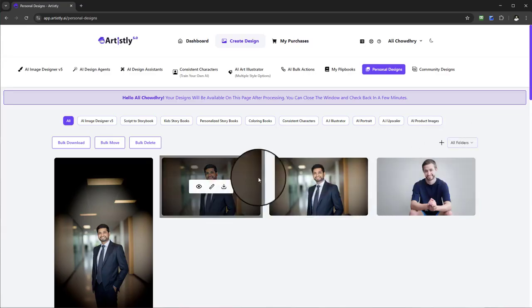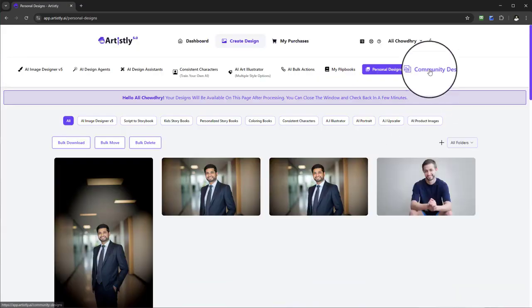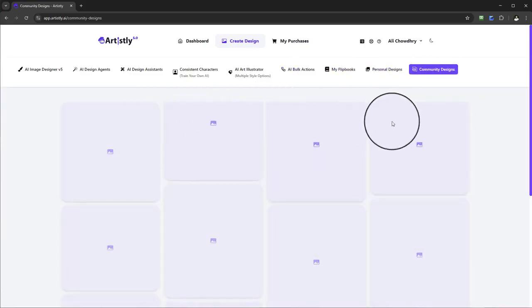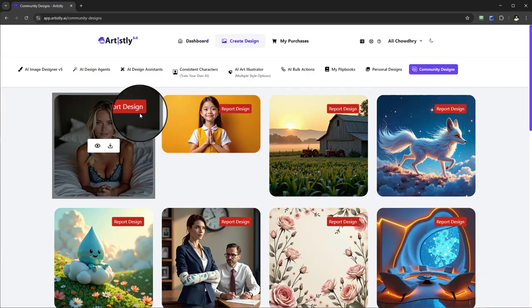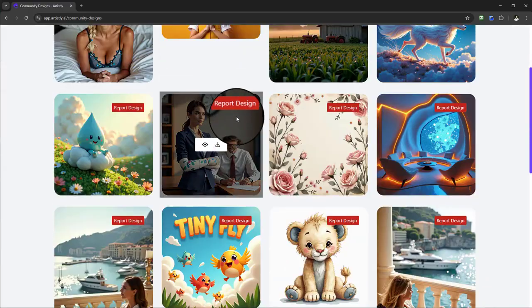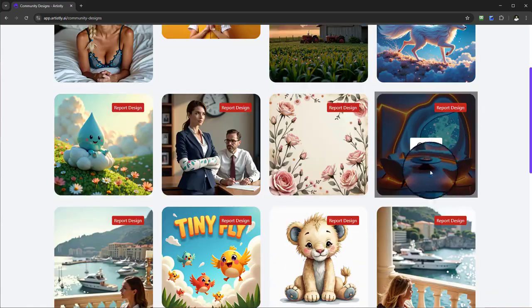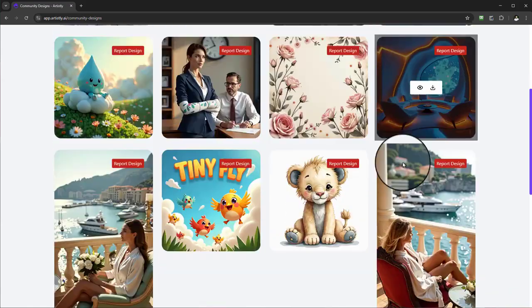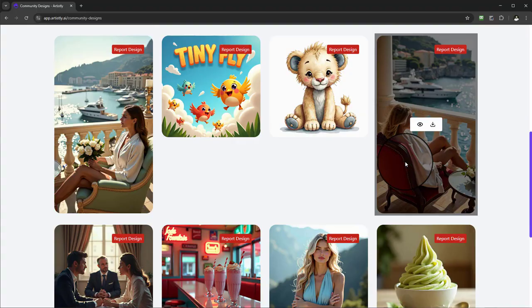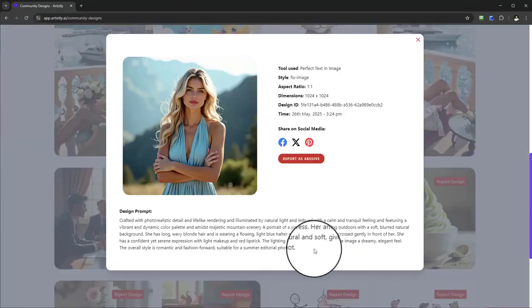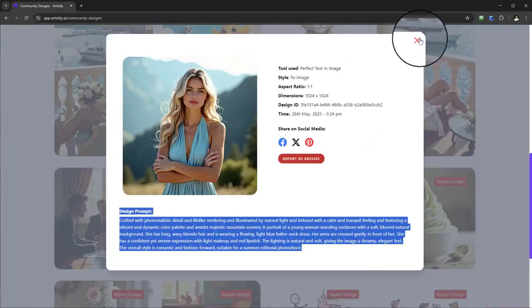Okay, so coming to community designs, there will be a video for that. But if we were to look at community designs, any designs here, you could make this available. And another great thing, just to quickly touch on this, because there will be a separate video for this: anyone that's created anything and they've made it public, you can come and take inspiration, you could view it, you could take the prompt, so you could recreate it.